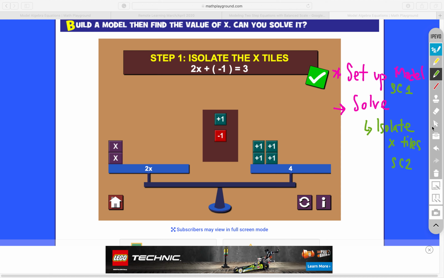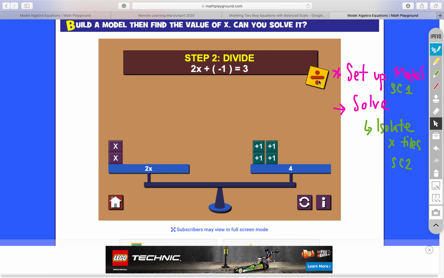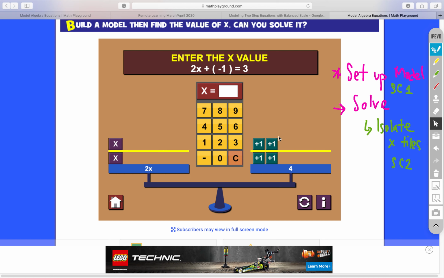Okay, now I'm going to click on the check mark to continue. Now I'm told to divide. So you want to click on the divide button. And what it'll do is it will divide the 4 positive 1s here into 2 groups because you have 2 x's. Each x has to equal the same amount of weight because these x tiles are the same. They can't be different. So they must be distributed into equal weights. Each x is equal to positive 2.